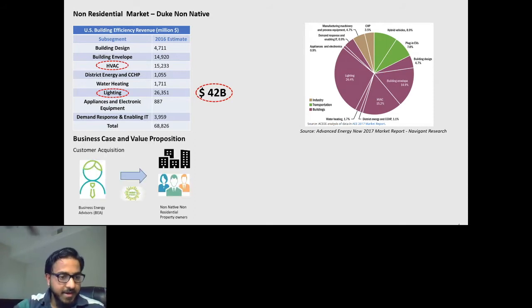So the whole business case is we have a team called BizMarket, and we have business energy advisors who go and try to find out who are these non-native property owners who would be interested in our programs. And they do this based on their experience in the field, based on their contacts, and that's how they try to gain some new customers.